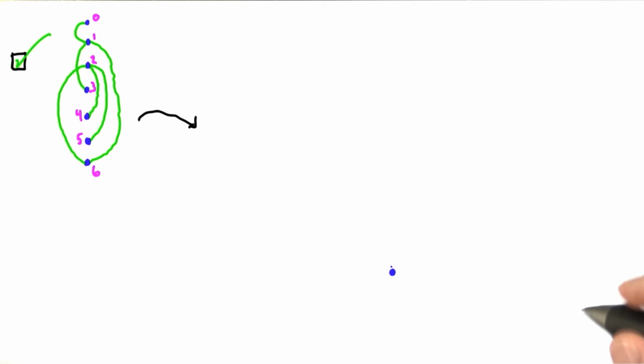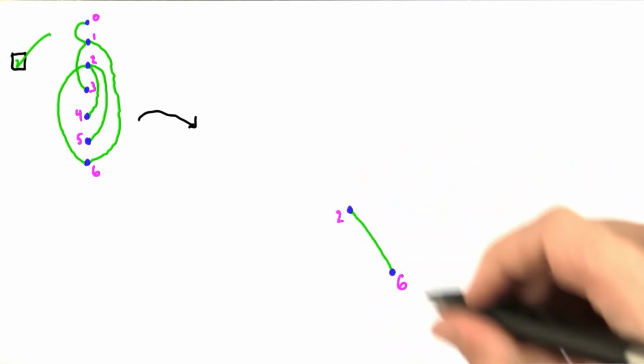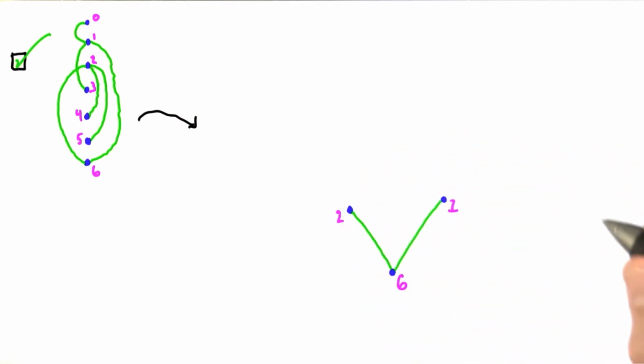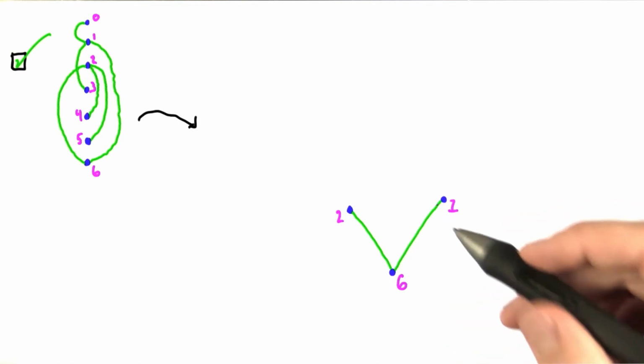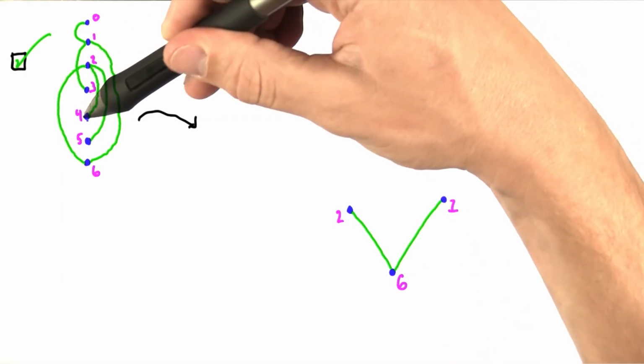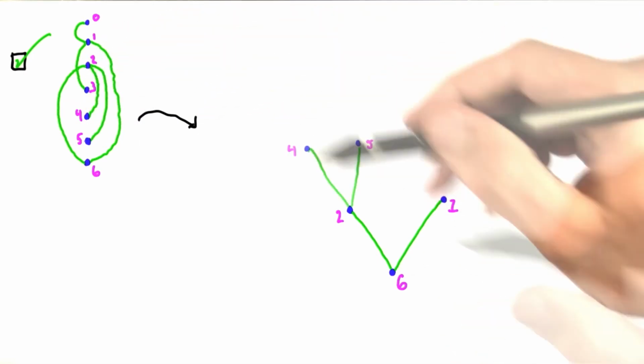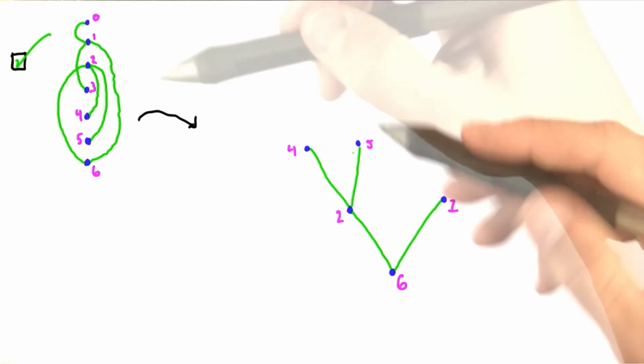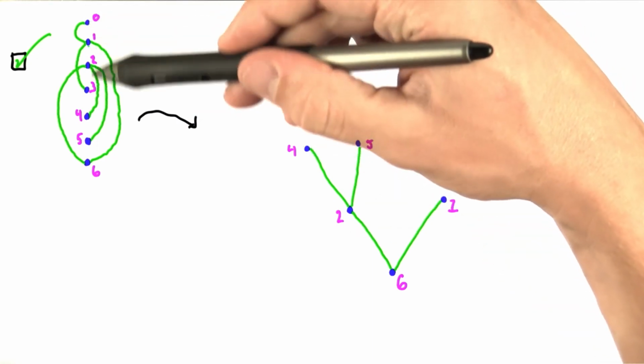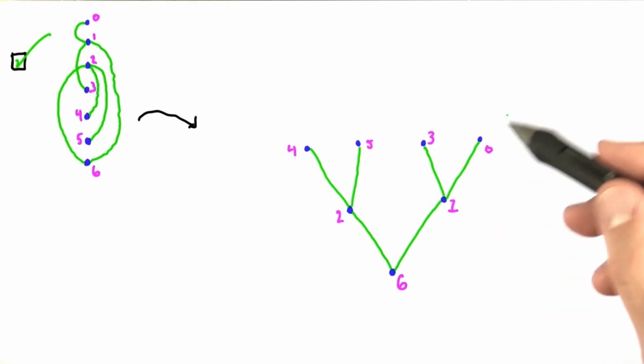Let's start with node 6. Now node 6 is connected to node 2, so we'll draw that connection. And node 6 is also connected to node 1, so there's that edge. And you can see that node 2 is connected to node 4 and node 5. And so we can draw in those nodes and edges. And then node 1 is connected to node 0 and node 3. So here are those nodes and edges drawn in.